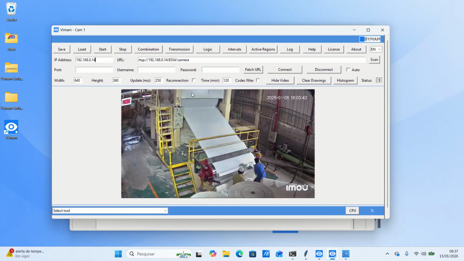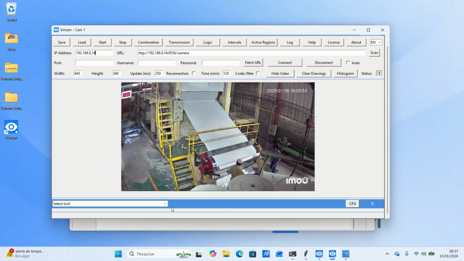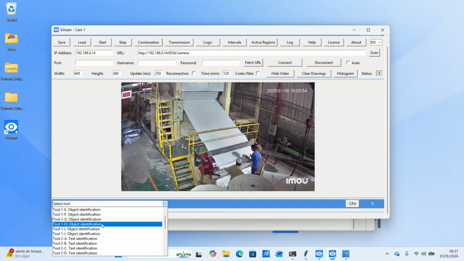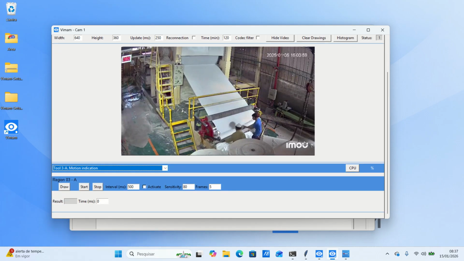Let's start here with the camera module. We'll use as an example in this video the output of a paper machine. 2 motion areas. Let's draw an area right here. We'll start. If there's movement inside, the result value will be 1. If there's no movement, the value will be 0.